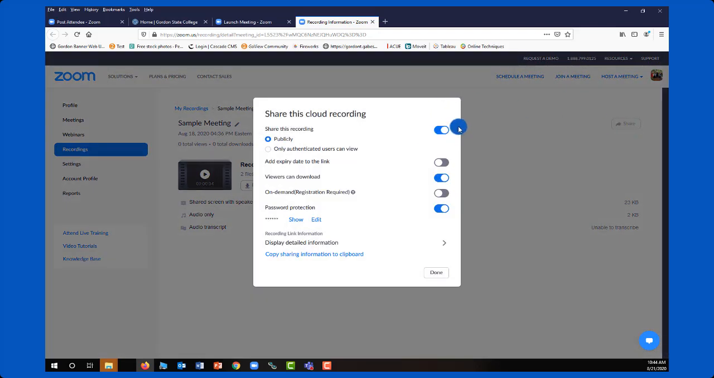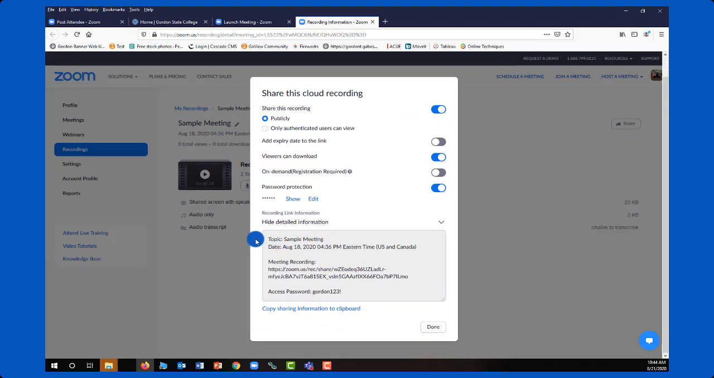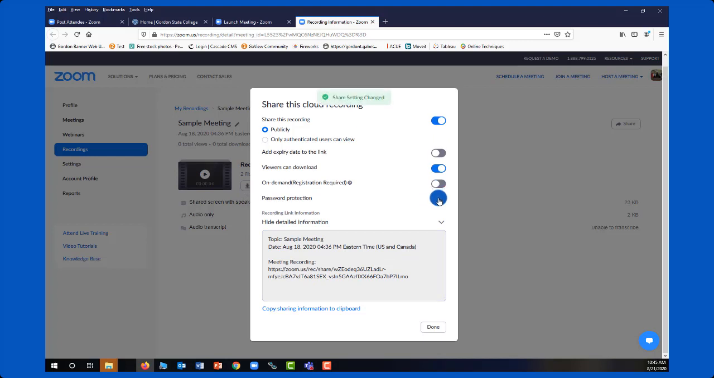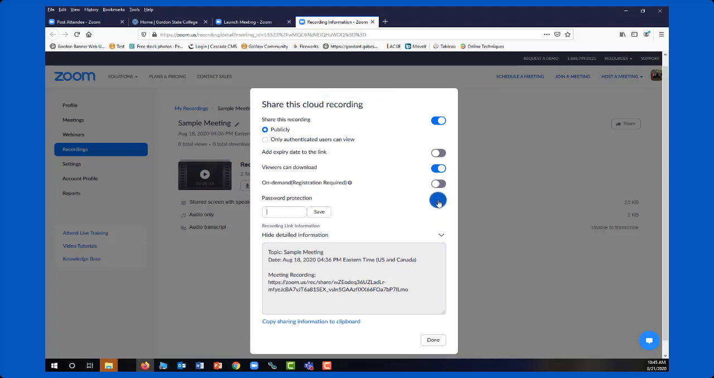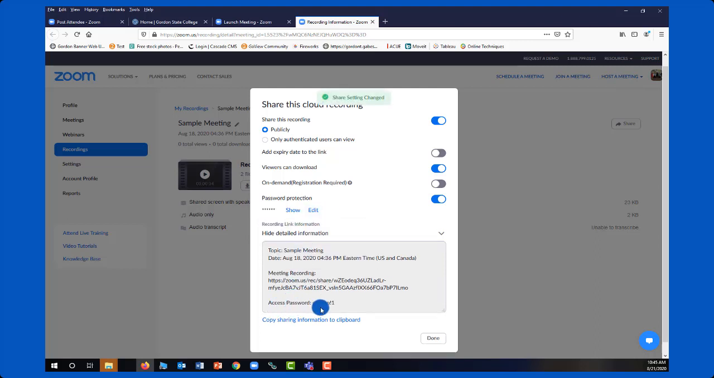Make sure that it is public. And then you can choose to display that information and then copy this, and it'll have the meeting room and all that stuff to be able to share with your users. So either put it in email or post it in D2L or whatever you're going to do. You can make it to where it's password protected if you want to make it a little bit more secure. So if you want to do that, you turn on password protection, type in the password that you want it to have, and that will be included in the link that you send to them. So that'll make it a little bit more secure.